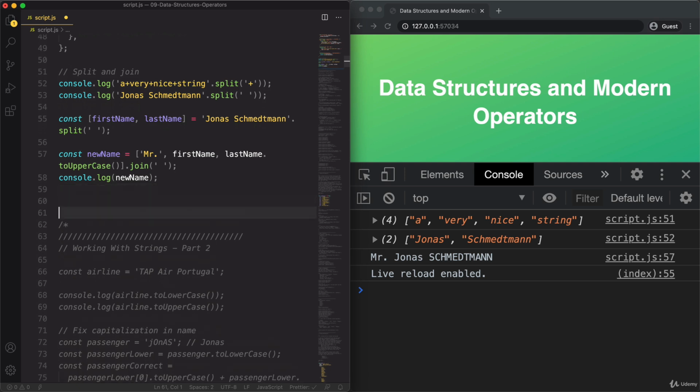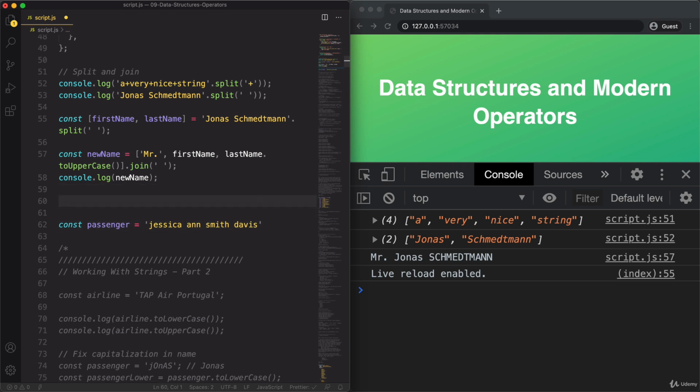And in fact, we can use this for something that we already did in one of the previous lectures, which is to capitalize a name. But now with this, it makes it really easy to capitalize an entire name with multiple names in there. So let's say that this passenger is called Jessica N. Smith Davis. So how will we capitalize this name here? And actually, let's write a function. So that's a bit nicer.